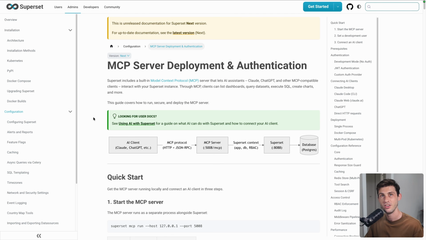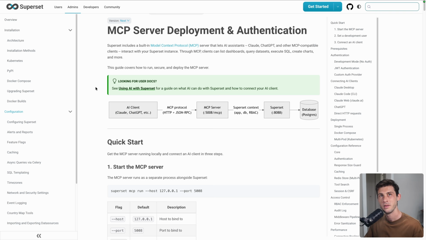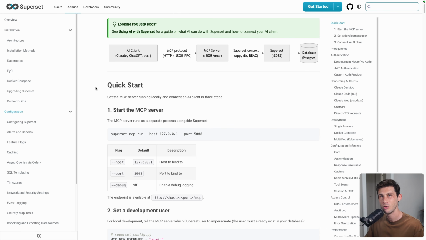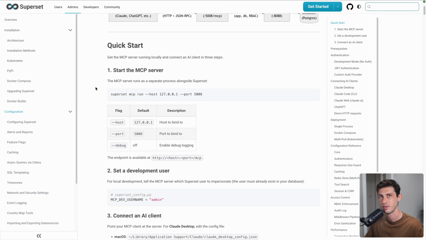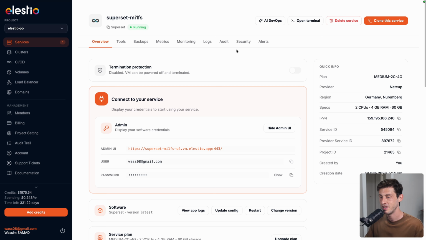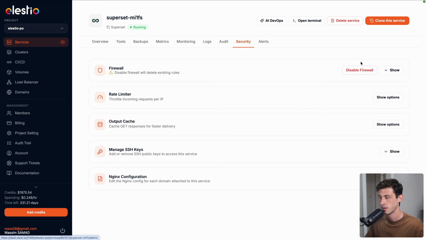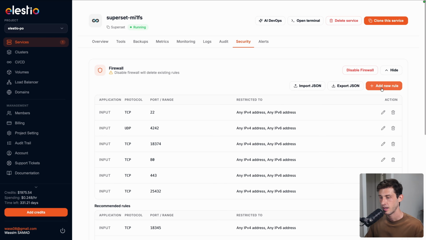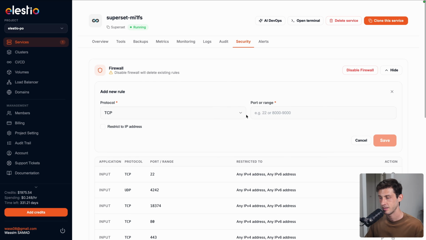A great new addition to Superset is the fact that now you can chat with your data by setting up MCP. Simply follow the documentation to install and connect to it. To run it, you might need to open a port. So if you are using Elestio, to open the port, it's pretty easy. Go to Security, Firewall, don't disable it, just open the port. Add a new rule and type the port and save. And it's open so you can connect your MCP.